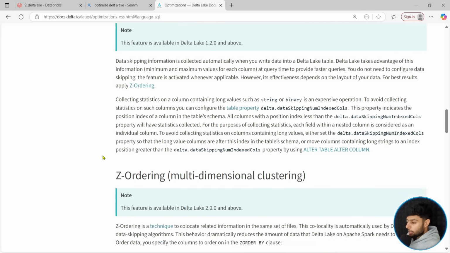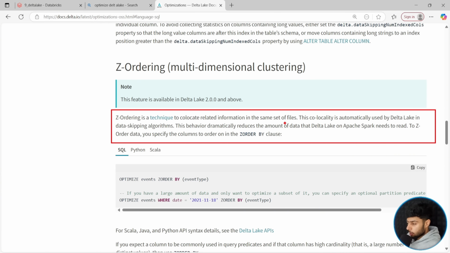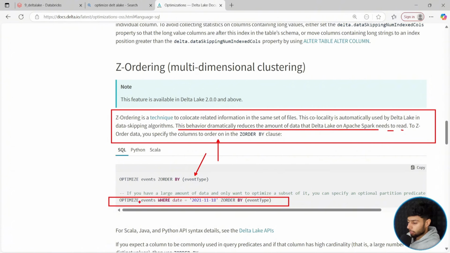Now let's read the Z ordering. Z ordering is a technique to co-locate related information of the same set of files. This co-locality is automatically used by Delta Lake in data skipping algorithm. This behavior dramatically reduces the amount of data that Delta Lake on Apache Spark needs to read. See, to Z order data, you specify the columns to order on in the Z order by clause. Simple. Let's say I want to Z order data on ID column. I will simply say Z order by ID. That's it. And this is the complete syntax of it.